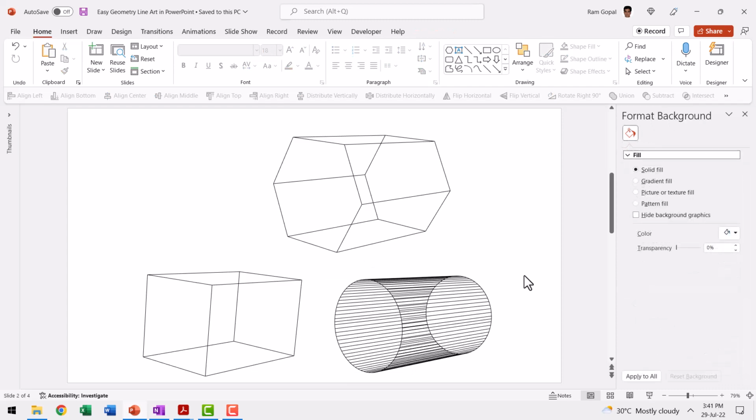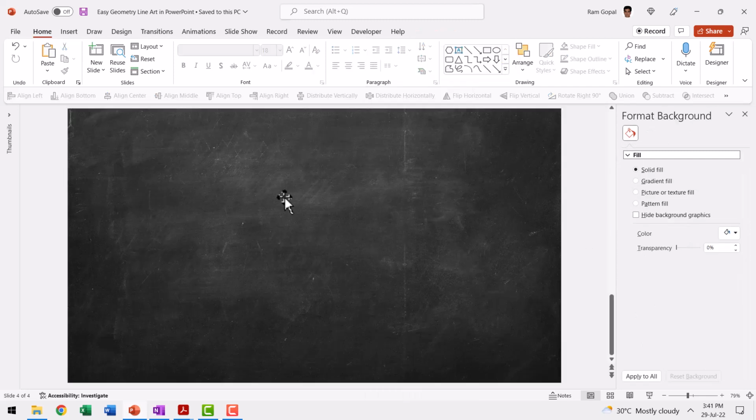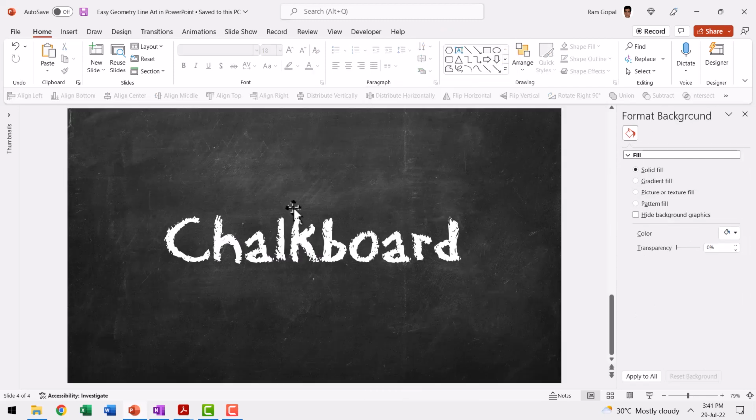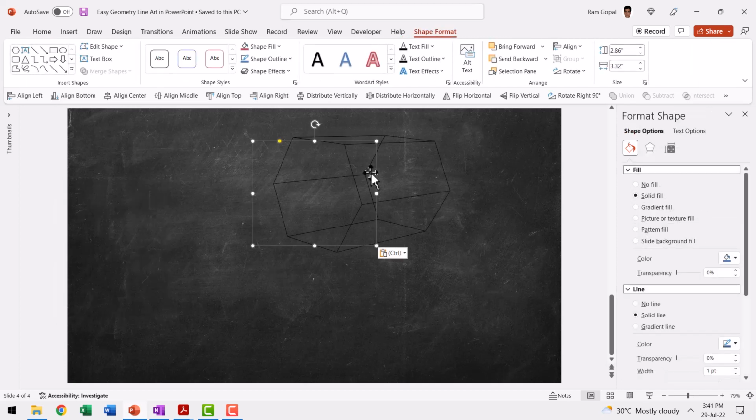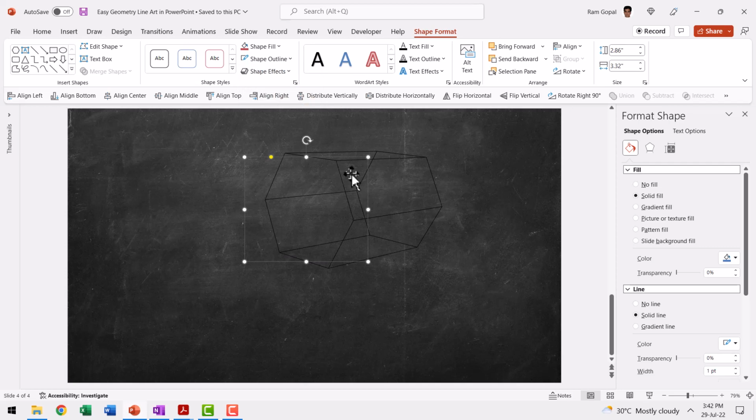Now, let us say I want to give this a chalk drawn effect. I can do so quite nicely by copying this, and I have the background of a chalk here. Let me paste it over here. You can see that it is in black color, so it is not visible to the audience. Now, if I want to change the outline color, I cannot choose Shape Outline and change the outline color, because this doesn't really impact this shape.